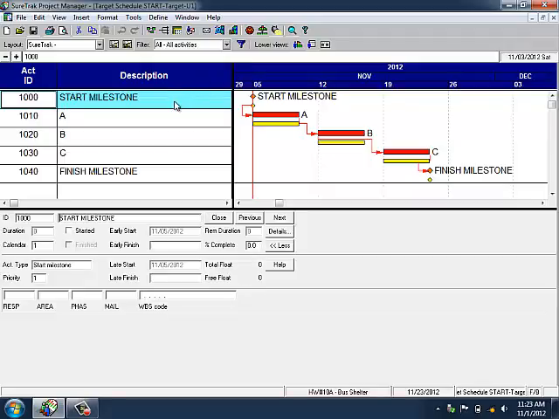So every start milestone, every milestone in a SureTrak schedule has to be told has it started or not. You can't leave a milestone with 0% complete. It will update incorrectly. So this project was supposed to start on Monday, November 5. We're going to pretend we're at the end of next week.